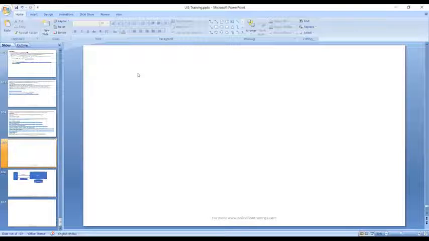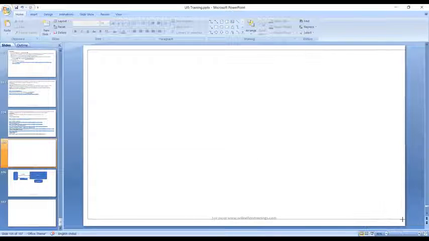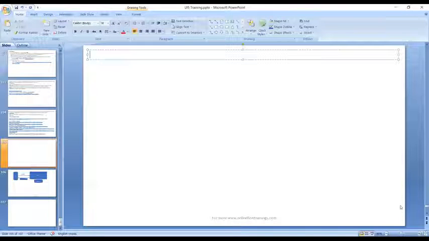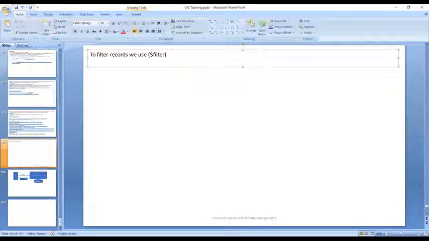Now, next one, let's see what else we can do. We can also do filtering. Guys, in a select query, what do you use to filter out the records? In a select query, you use the where clause. Perfect answer. So from OData, if you want to perform this operation, to filter records, use dollar filter. Let me show you a couple of examples of dollar filter.